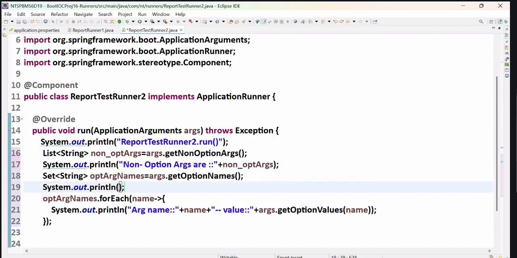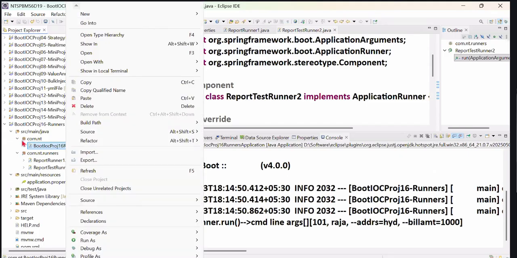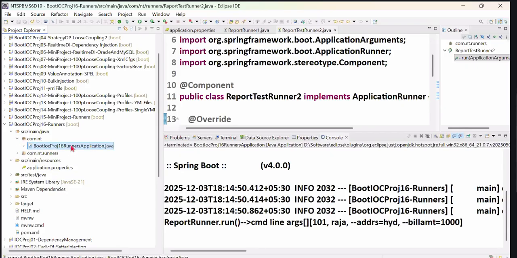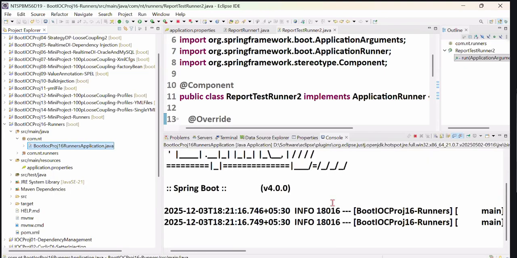Sys out. Where is this? OPT arg names and values. OPT arg names and what values? Boot IOC pros 16 this. That's good. Right click. Where is this? Run as Java application.